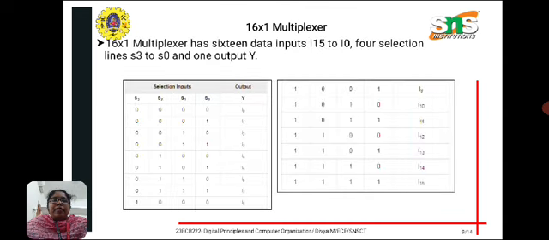This is the truth table for a 16 cross 1 multiplexer. We are having 4 variables, so that we can get 16 possible combinations, and the outputs will be I0 to I15.